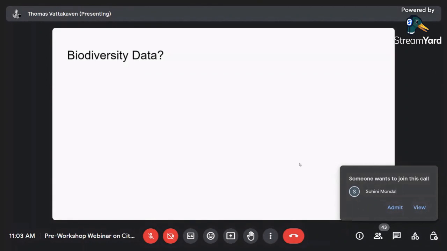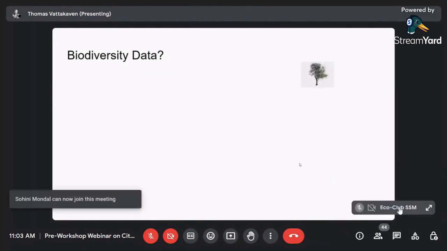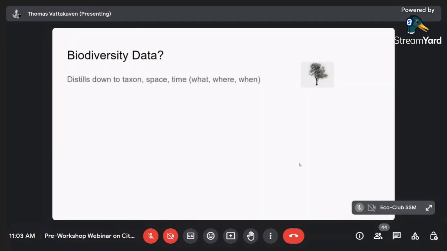So that brings us to biodiversity data. So what is biodiversity data? It's a huge spectrum of things, right? But basically, at its most basic unit, it distills down to taxa, space, and time, or what, where, and when.